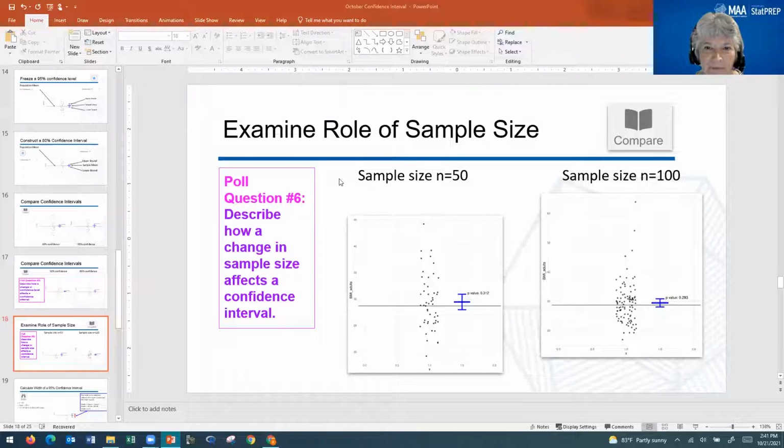Similarly, what happens to the width of the confidence interval when we change sample size? So why don't you go ahead and create a sample size of 50 and then compare it to a sample size of 100 and see what that looks like. Or if you don't want to do it on yours, you could just look at mine. I've got them side by side. As you increase sample size, what happened to the width?